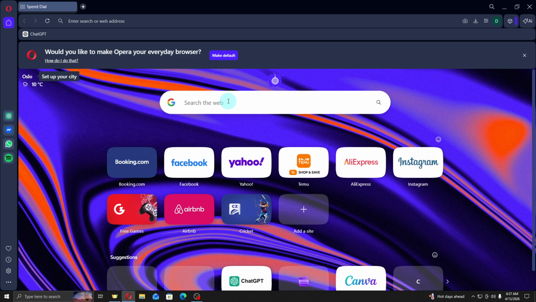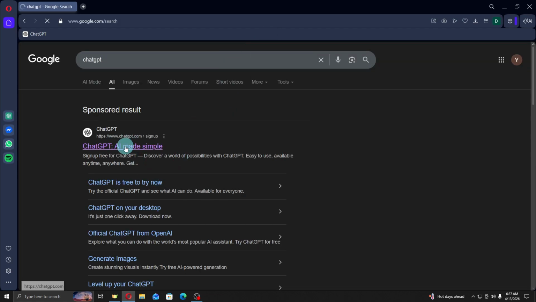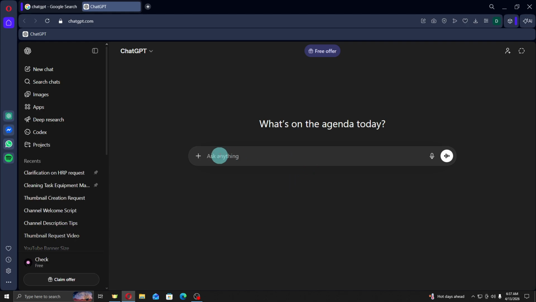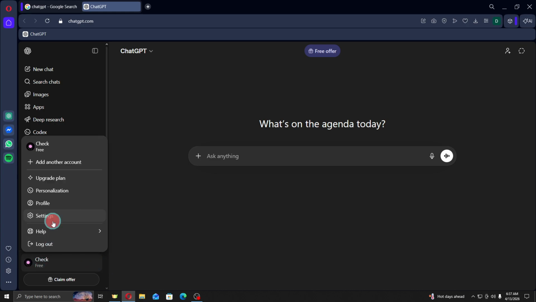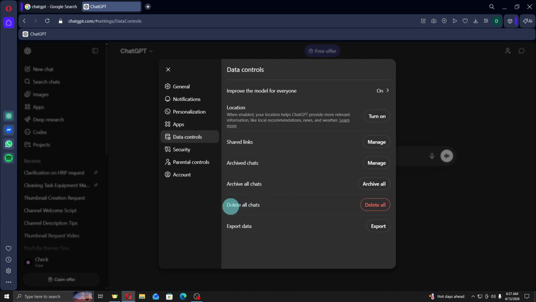So to remove the ChatGPT history, let's go to the ChatGPT official website right here. So click that. If you are signed into an account right here, you need to click on here, go to settings, go to the data controls, and you guys can see here delete all chats.